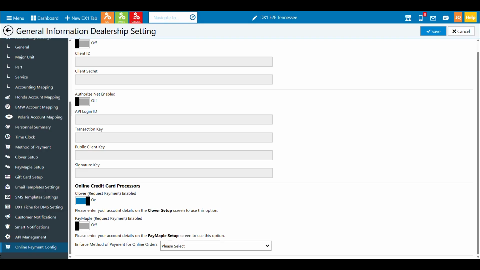Once you do get set up, or if you're an existing dealer today using an integrated payment provider, you'll need to make sure you come over to dealership settings all the way down here. The very last option is online payment config. You'll need to make sure to come in here and toggle on the payment provider that you're using. In this case, I'm using Clover as my integrated partner. I'll click that toggle, hit save, everything will be set up.